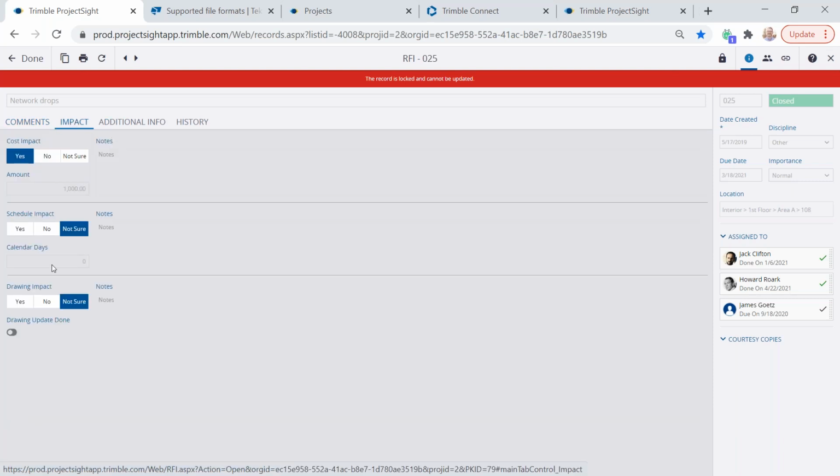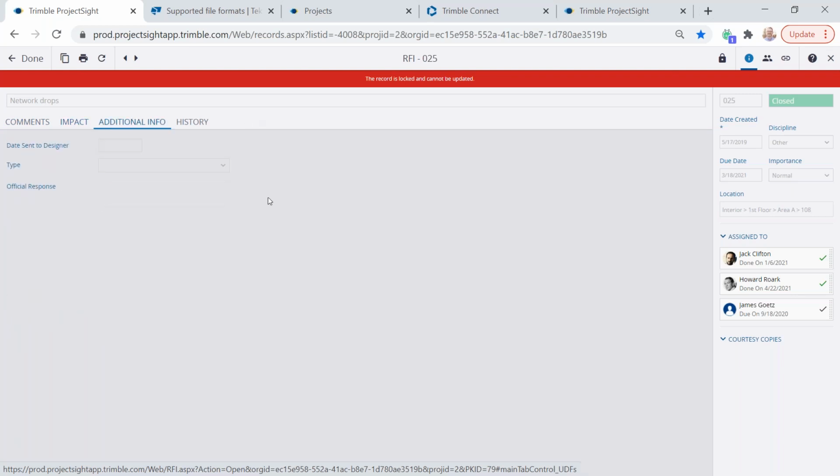A couple other tabs here that live throughout different records. This one is the impact tab, so this lives on the issue side and the RFI side to track cost, schedule, and drawing impact. The additional information is a way to add custom fields to any records. So if you don't want to change the nomenclature of the dropdown and you need additional information, you have a place to do that. And Jack can do that through this project settings area, going to the RFI record and adding additional fields as needed.